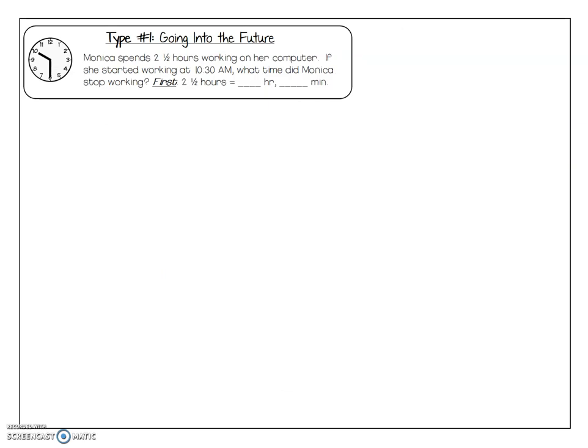First, we're going to look at a question that needs to move into the future. This one says, Monica spends 2.5 hours working on her computer. If she started working at 10:30 a.m., what time did Monica stop working? So first, let's change 2.5 hours into hours and minutes. I know that means that it's 2 full hours and an extra 30 minutes that Monica was working.